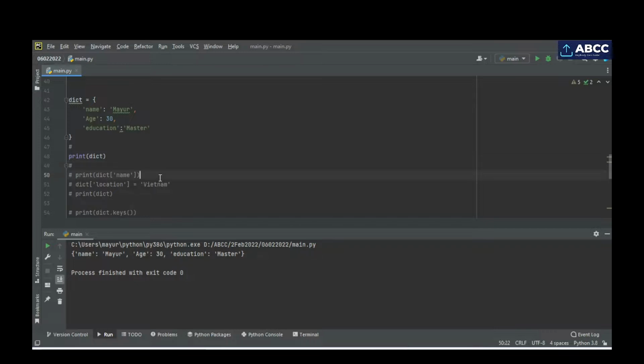That's great. Now a dictionary does not support indexing, but the key of a dictionary is itself an index. So we can use the key of the dictionary to get the value associated with that key. Here I'm using my dictionary, and inside the square brackets as my index I'm going to give the name, and it will return me the value of the name, Mayur. That is correct. That means the keys of a dictionary are themselves an index.